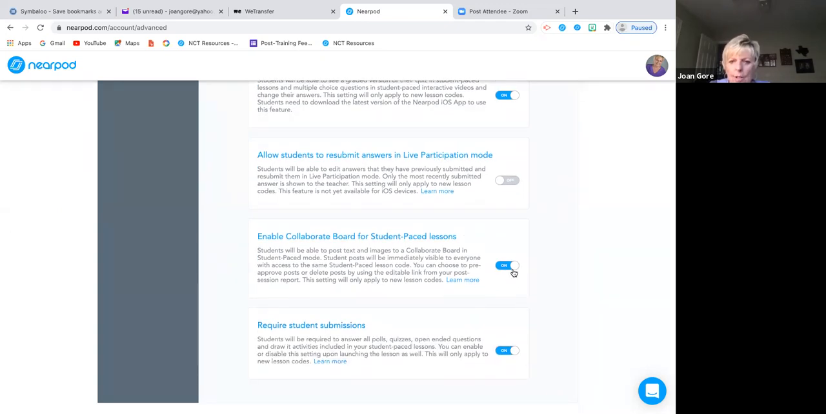Please turn this one on because you'll be doing student-paced lessons and you want to use collaborate boards. If you don't turn this on, the students will get a pop-up that says waiting on teacher input, and they will not be able to respond. I would turn this one on, that's my preference. In student-paced lessons, I want them to answer the poll. I want them to do the quiz. If I have this turned on, they cannot just move on through and not do the quiz.